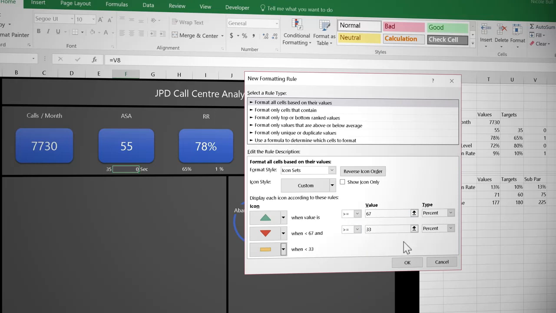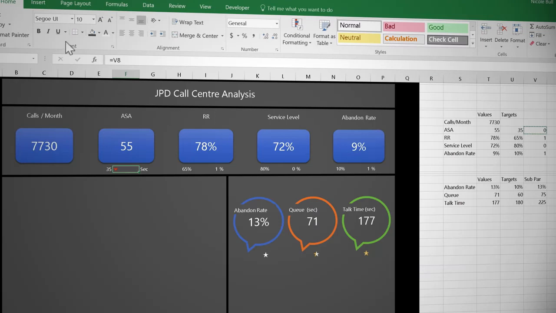Now I'm going to adjust these to match the actual values I'm expecting to see. And I'm not working with percentages in this case. I'm actually working with numbers. And I want to say if it's greater than or equal to 1, they're going to get the green arrow. Otherwise, they're going to get the red, and they'll only get the yellow if it's negative. Now, very important, remember to tick the show icon only, which means you won't actually see the calculated value. And then we're going to say, okay, just center align that, job done.